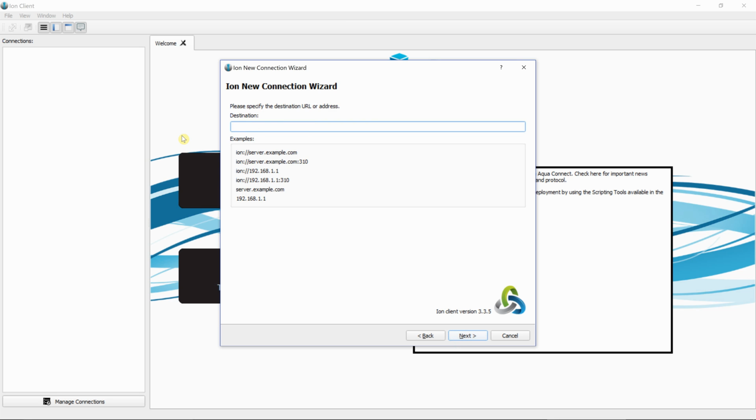I will now be prompted for a destination URL or address. The address of the server can be specified as a name or IP address and can have an optional URL scheme in front of it, which will be ion://. In addition, a connection can also have an alternative port specified at the end by specifying colon and port number. By default, Ion uses port 310. So in our situation, the bare minimum we would want to specify is the IP address.